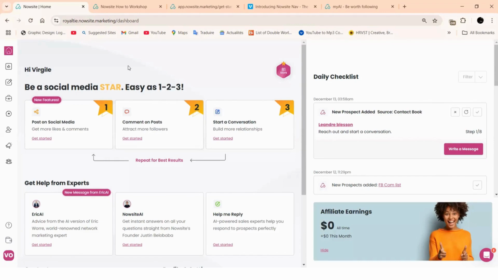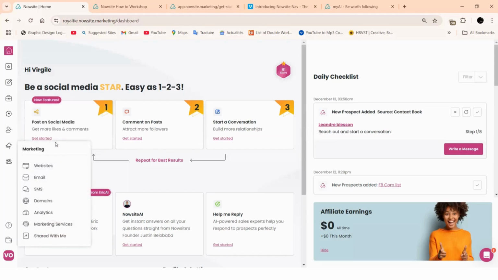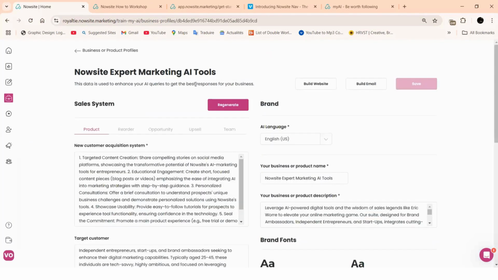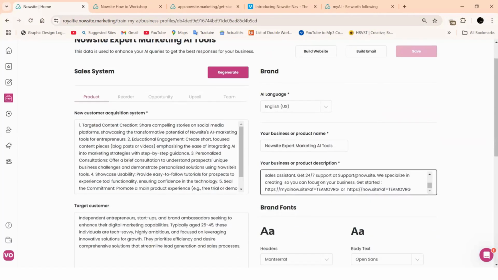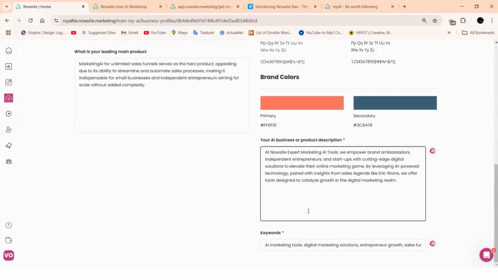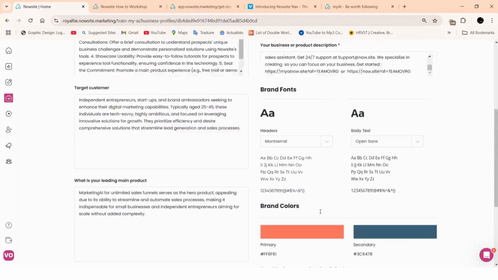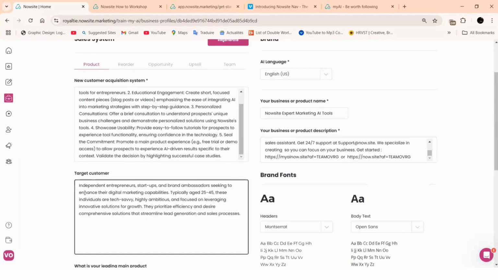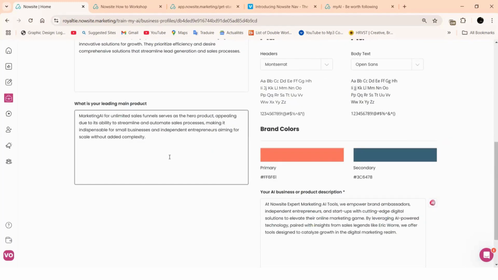So we're back in Now Site. Of course, what I did here, I started with the business profile, making sure that I have this Now Site expert marketing AI tool business description anchored. As you can see, I pasted this conversation in, which allowed for more content suggestions to be generated, and more importantly, the new customer acquisition system, the targeting customer page, and the main product.